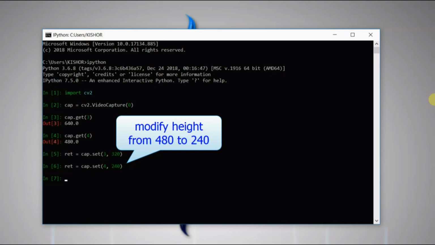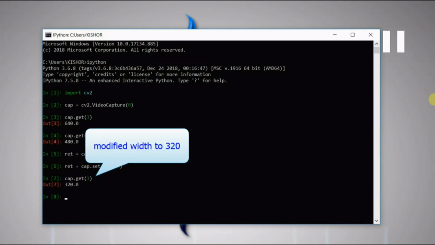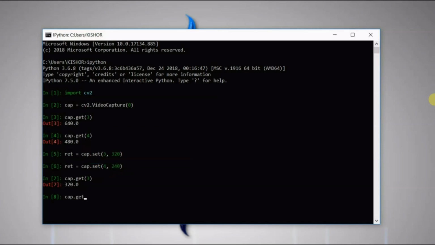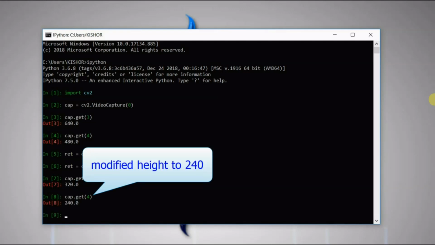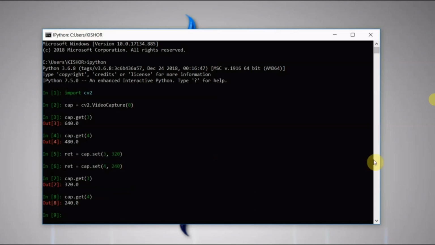Now we will check the current width and height of the video frames. Cap.get of 3. Here 320 is the new modified width of the video frame. Now we will check the height of the current video frame. It is modified to 240, so we can modify it using this cap.set function. Like this we can modify the height and width, the resolution of the video frames.